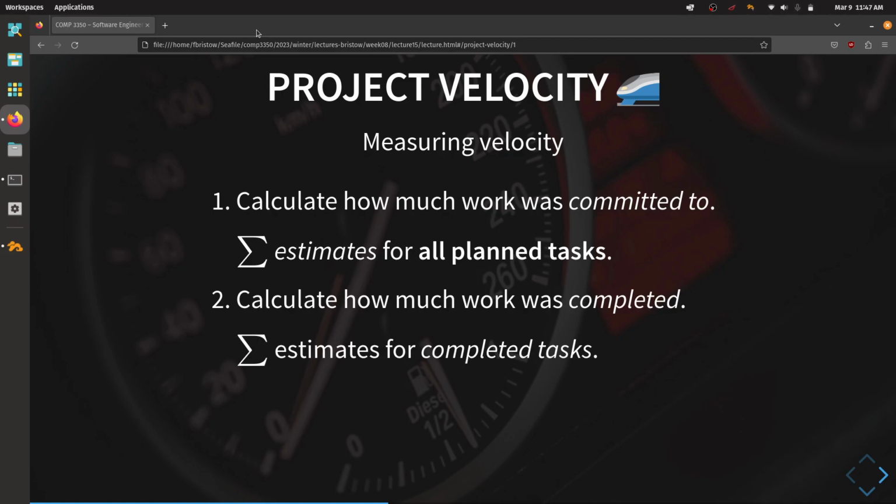The actual part of velocity here is calculating how much work was actually completed. And this is the sum of all estimates for completed tasks. These are both estimates. These are not actual time spent coding a task. This is what the estimate for that task was.